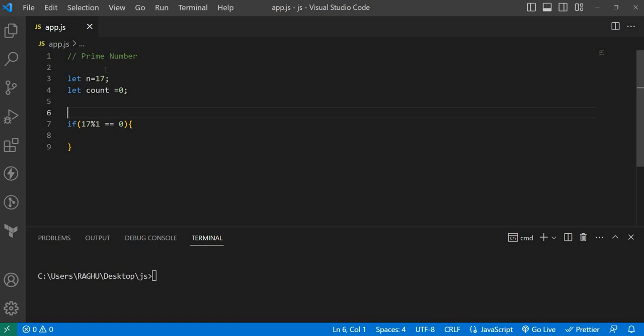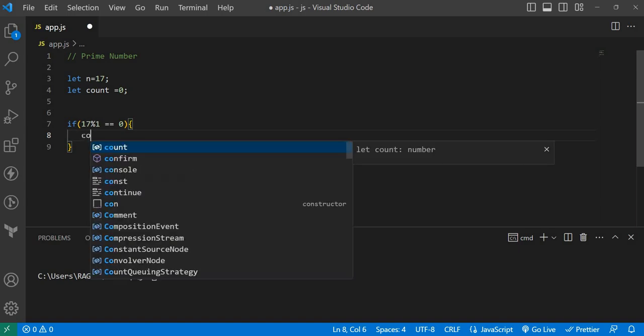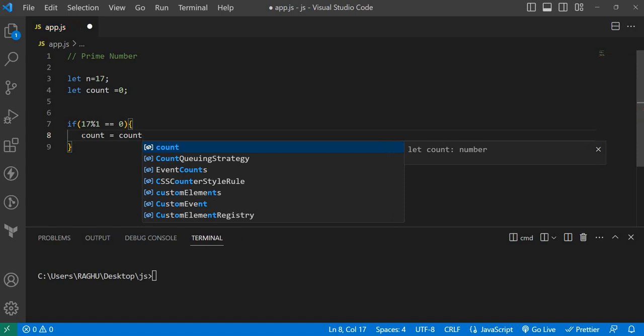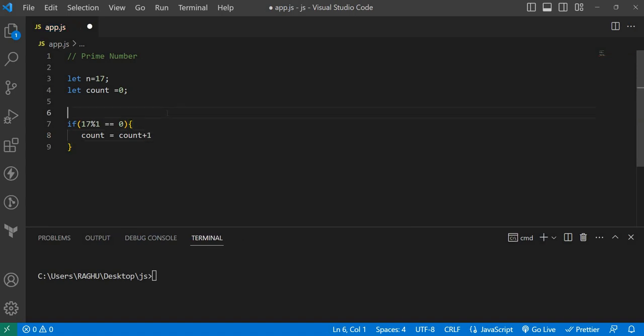What I'm trying to show is, if the number is 17, I need to check the remainder when we divide with 1, and if it divides completely, we need to do count equals count plus 1. We need to increment. That means we need to count. So if it is divisible by 1, divisible by 2, divisible by 3, like that, you should write the logic.